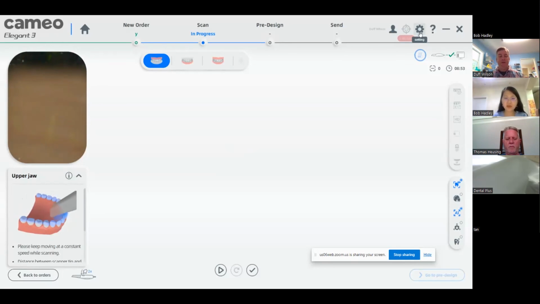But as far as your settings for building models, that's normally settings that would be in your 3Shape, in your ExoCAD, things like that. They're conducive to that software, to whatever printer you're using.